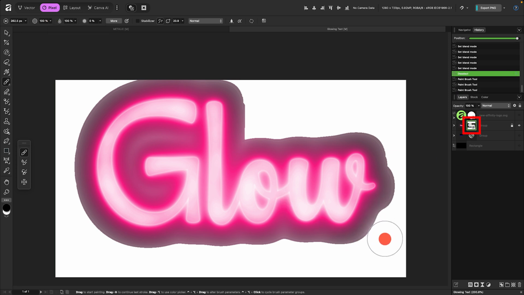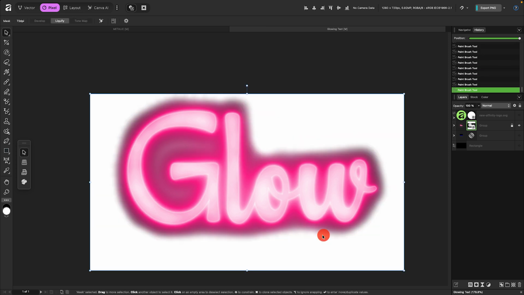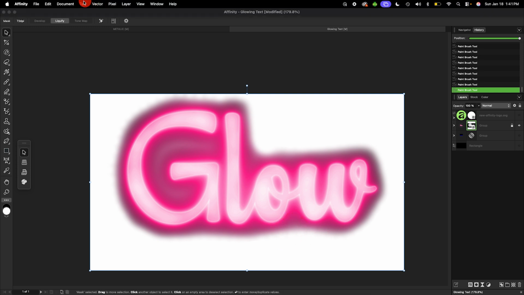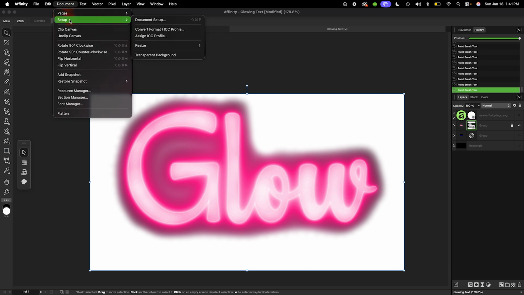And with the mask thumbnail selected, let's go ahead and mask out these hard edges of the effect that we don't want. And this is going to take a little bit of time and some continued adjustment of your brush. All right, so once we're at this point, it's not perfect, but it's good enough for us to continue the tutorial. So again, let's go to Document, Setup, Transparent Background.